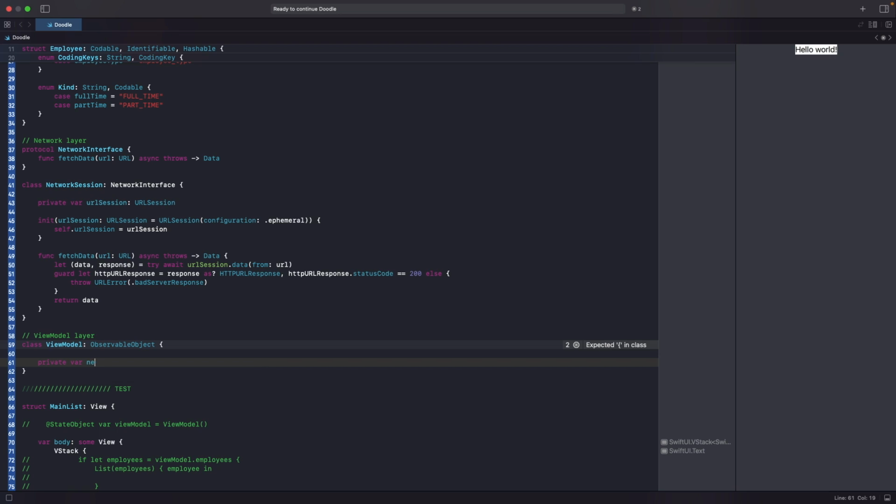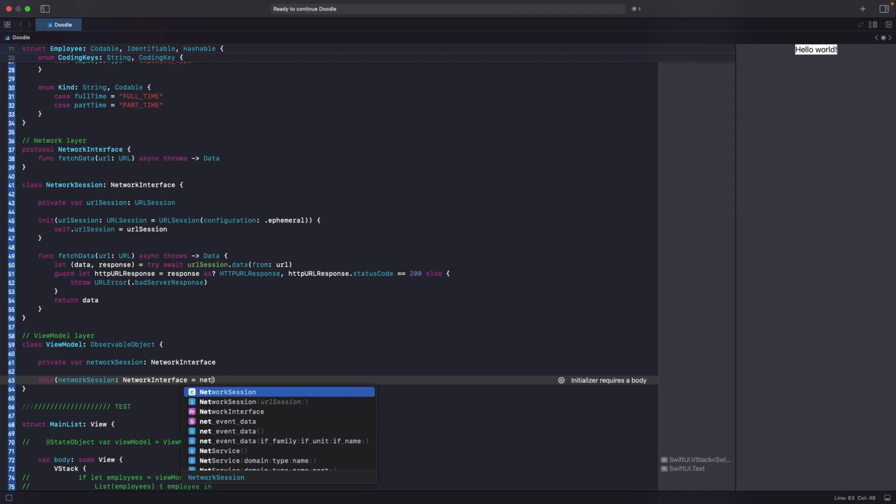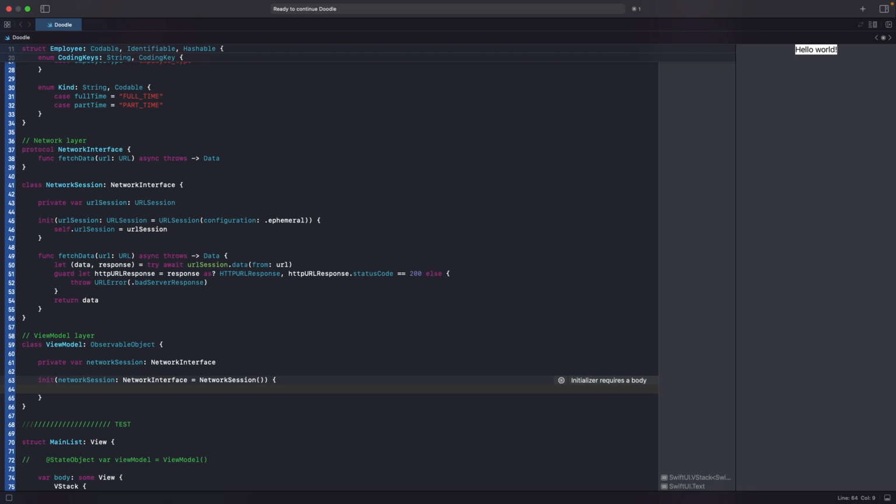So we can call a var network session, network session, and then we're gonna use the network interface instead. And we're gonna initialize this class with a network session. We're gonna give it the type network interface, and we're gonna give a default value of the class that we created above. That way, by default, you can directly use the class we created above to make proper API calls, or you can dependency inject a mocked version to actually test out the view model's logic. Now we have to capture them and pass it in as a network session.